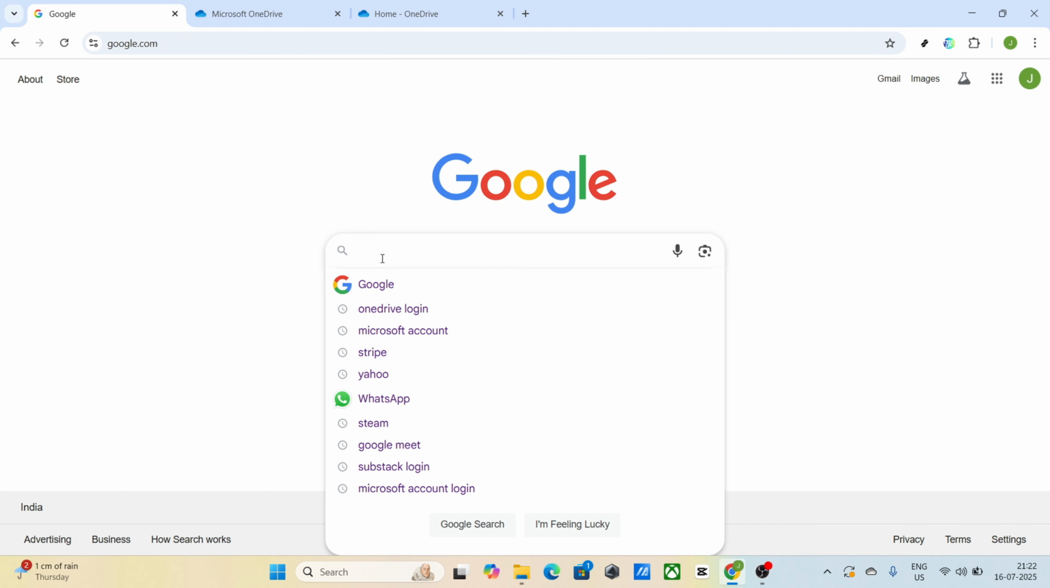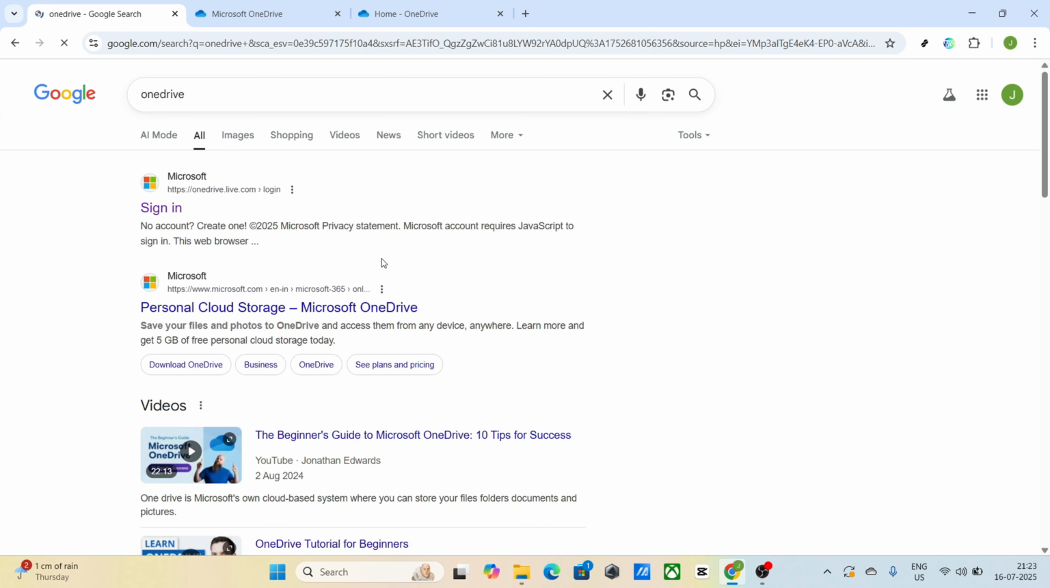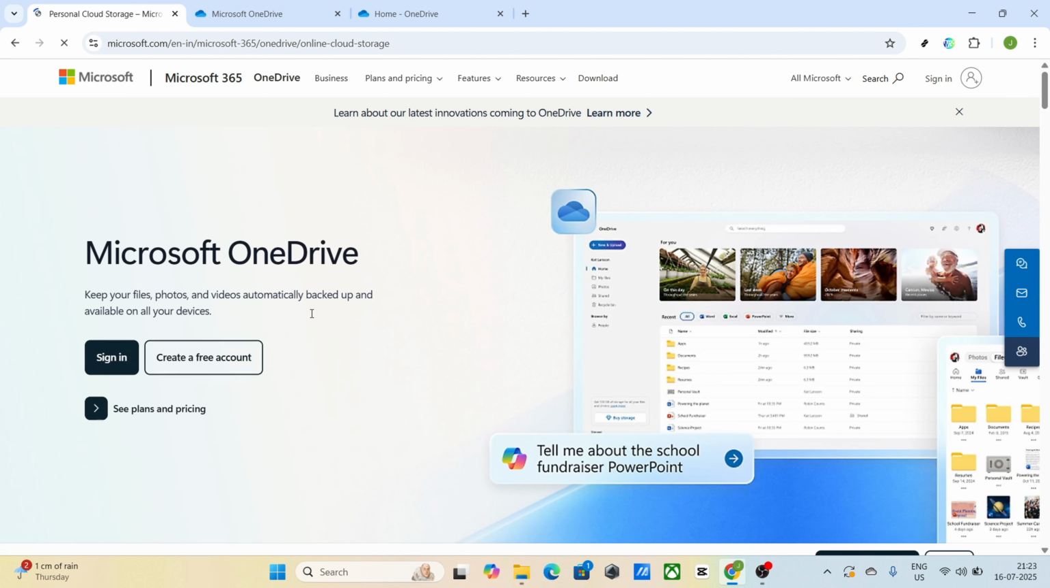A list of search results will appear, but don't worry, you won't have to comb through all of them. You're looking specifically for the result titled Personal Cloud Storage, Microsoft OneDrive. Once you've spotted that, go ahead and click on it. This link will take you directly to the official OneDrive page, the portal Microsoft has set up for individuals like you who are looking to store files seamlessly in the cloud.